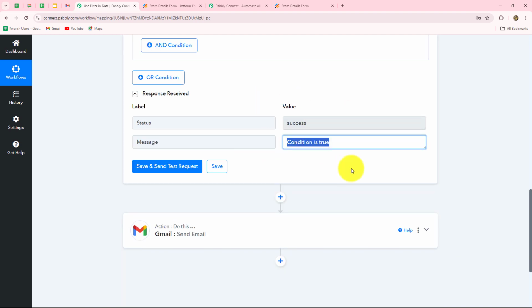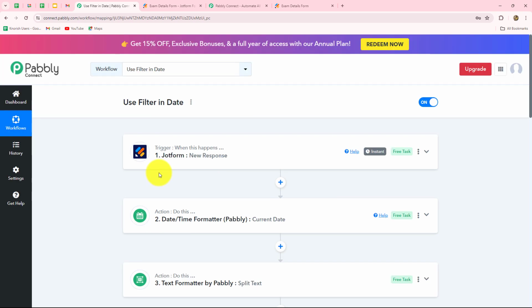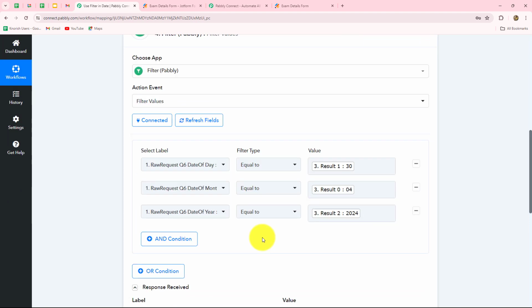Now after the condition is true, my objective is to send the admit card. For that I have selected Gmail over here. So whenever the workflow runs in real time, as soon as we receive a new form response from a student in Jotform, the current date is automatically fetched with the help of the datetime formatter, and then the current date is split with the help of the text formatter by Pabbly, and then the conditions will finally be checked.